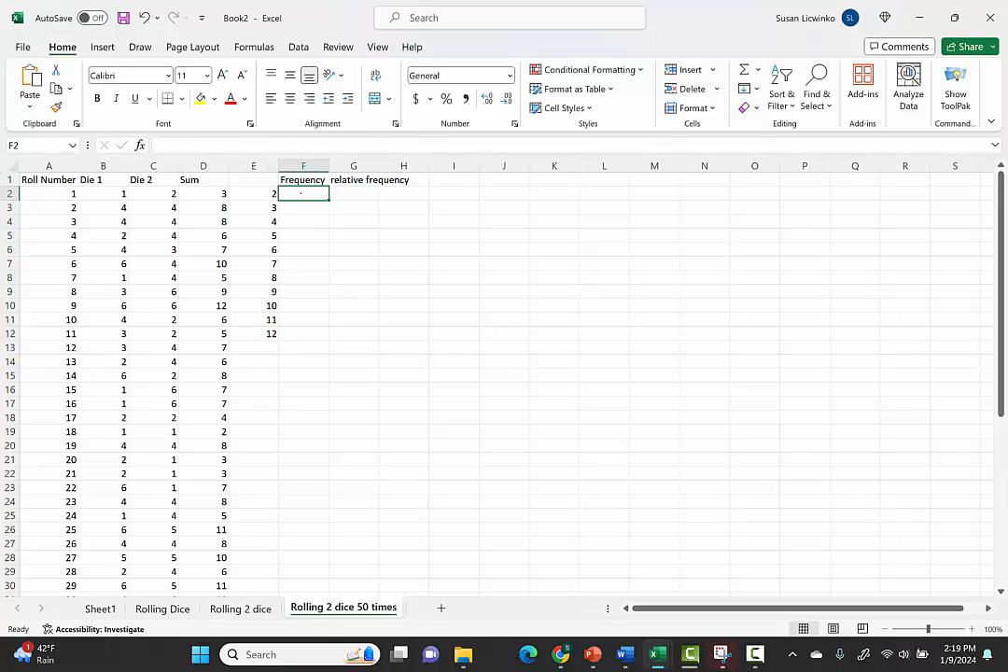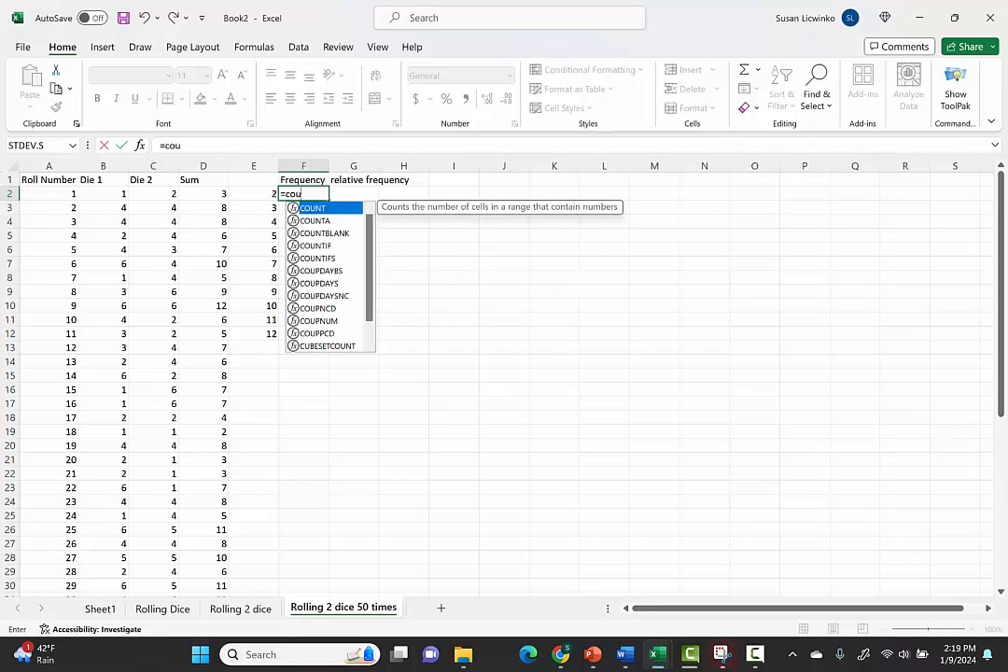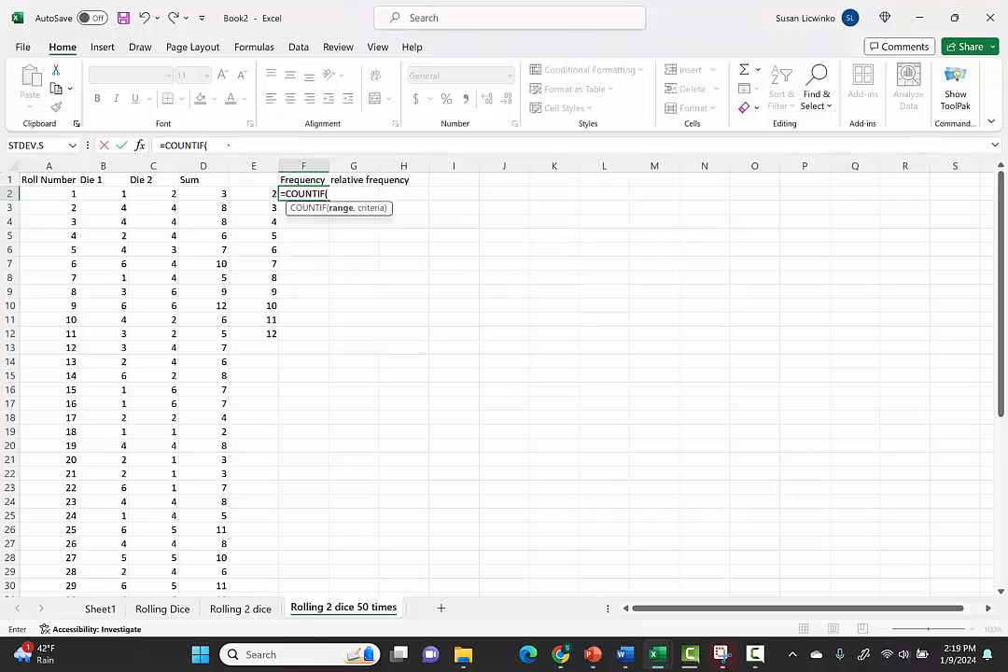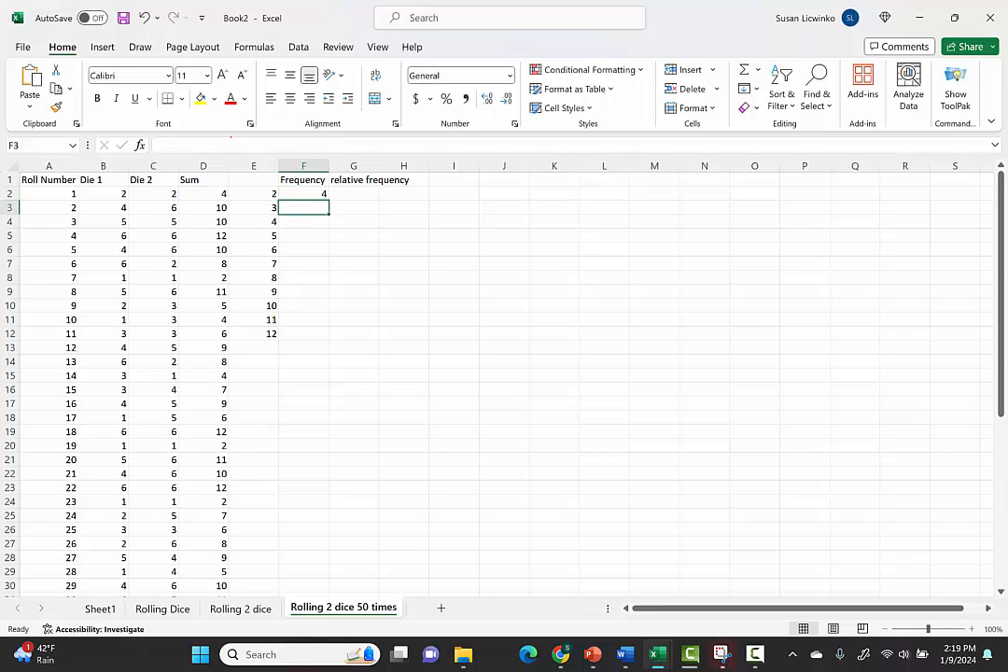Okay. And now what I'm going to do to figure out the frequency is I'm going to say equals, and I want it to COUNTIF, because that's going to tell me the exact number of 2s that I find in a cell and the exact number of 3s. So COUNTIF. I want the range from this right here, this is D2, all the way down to D51. And I want to know how many 2s there are. There are 4. I don't know the shortcut, as you know from my previous video, so I will just speed through this and count each one separately.